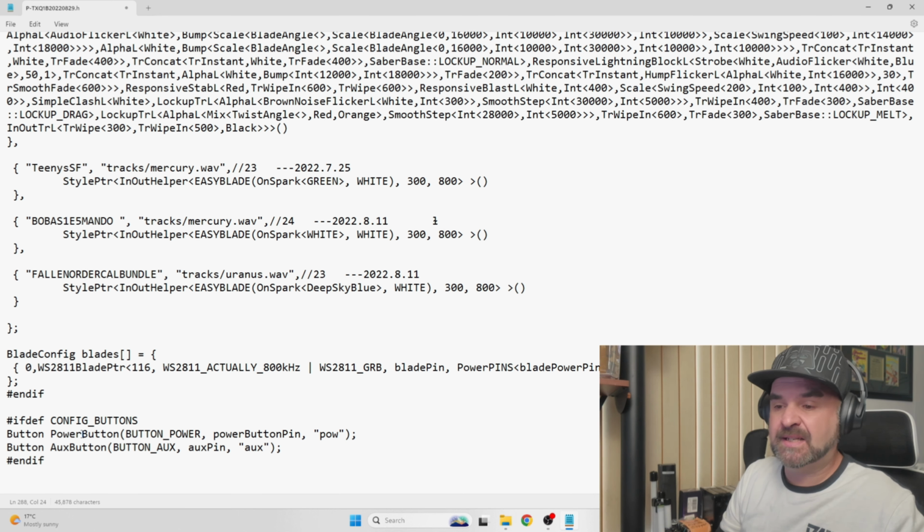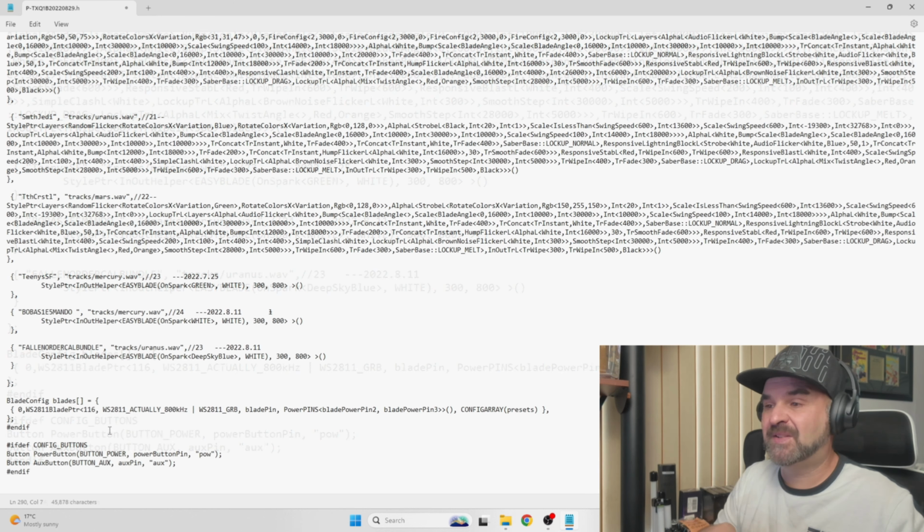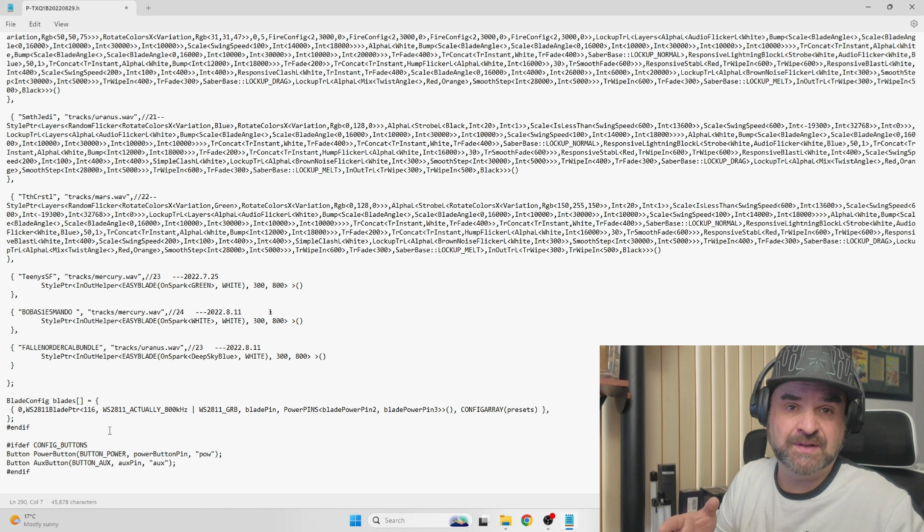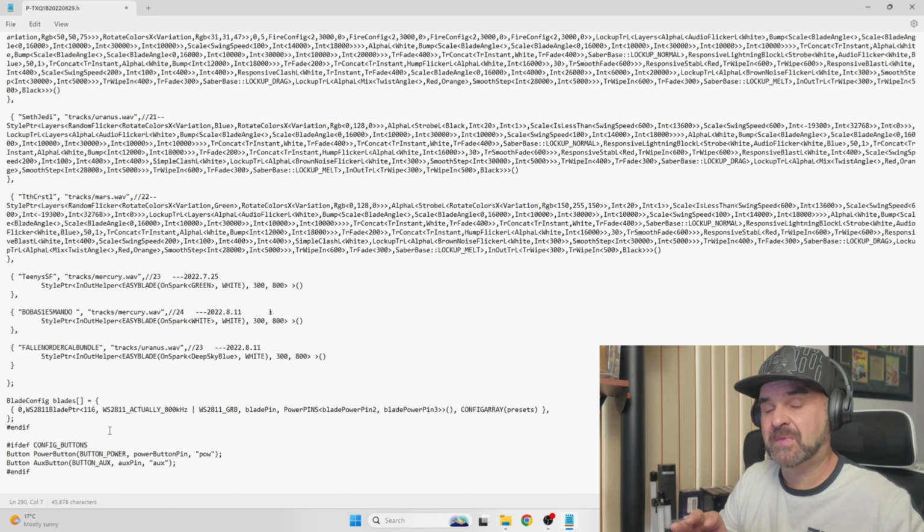The very last section of the configuration file is how the buttons are identified. Don't touch it, just leave it the way it is, it's fine. So that gives you a basic overview of what a Proffie configuration file looks like. There is a lot of code in there, but once you know what to look for and where to make changes, it's not as daunting.